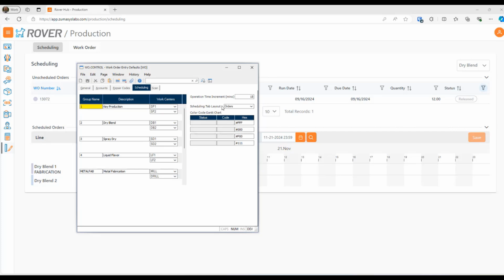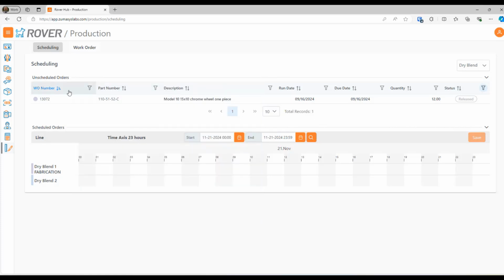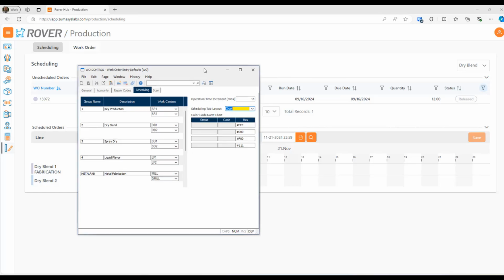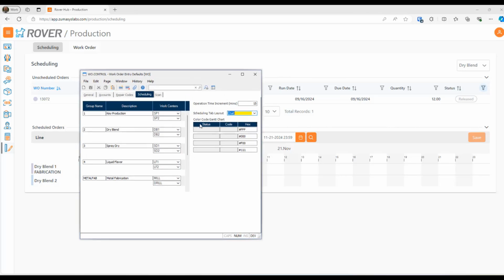We've also introduced a new option to flip the layout order, so if a given customer wants to have the chart on top instead of the orders on top. This is the current view with unscheduled orders on top and the chart on the bottom. I'm going to flip this to chart on top, then log out and back in and show how that looks.